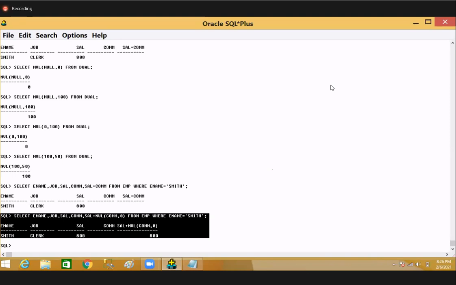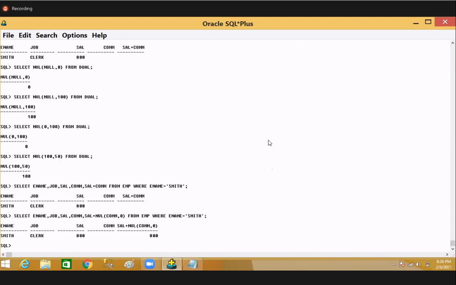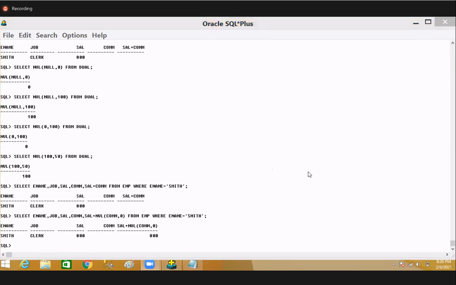Okay, right. So this is how we got it. But how it works internally is simple. This is our expression, this is our calculation part. Carefully identify once you look at that. Our expression is salary plus NVL of commission comma 0, which I gave.